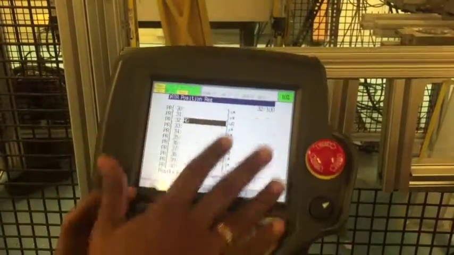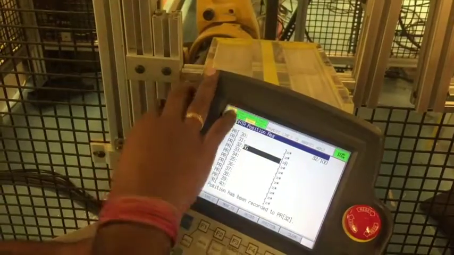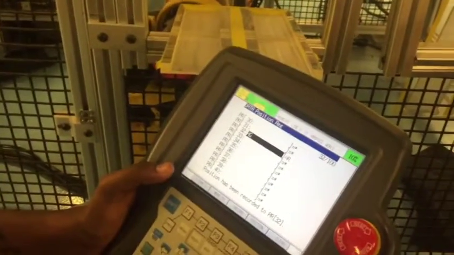And once you are done with the position registers, you will eventually learn how to use these position registers, this data, to call into your program and use it for any purposes you want to. Thank you.